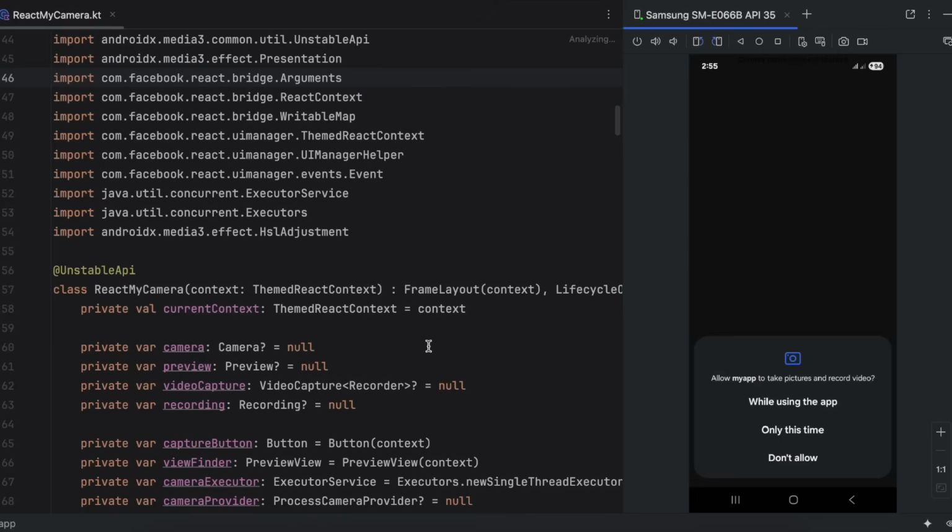So I'm mirroring my device with the help of Android Studio, so don't worry about Android Studio and don't worry about this code as well. I'll show you that later on, and we won't be using Android Studio, we will be doing everything via VS Code. So let me first show you guys the output.